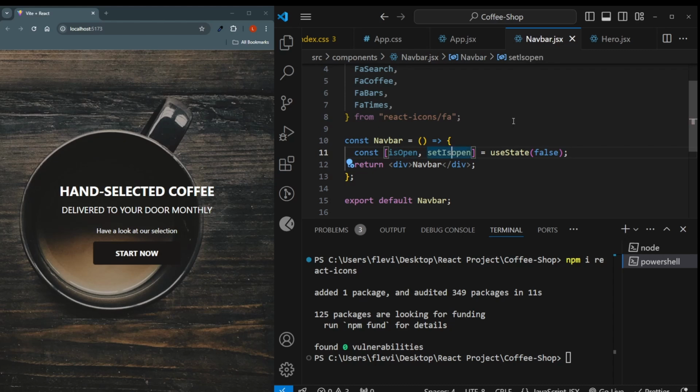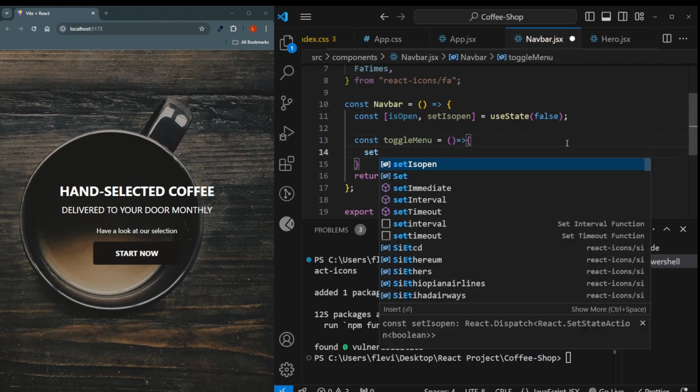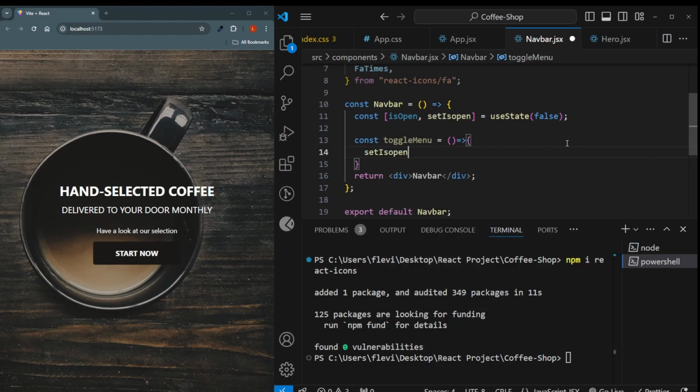If you're not familiar with hooks, all this does is the isOpen will grant us the value, and the setIsOpen is a function that will let us set the value of the state, and then whenever this changes, the site will get re-rendered, or at least the component will get re-rendered, allowing us to display the opened navbar and the closed navbar. I will also create a function here called toggleMenu, and then this will be equal to an arrow function. And I will call setIsOpen here to be not isOpen.